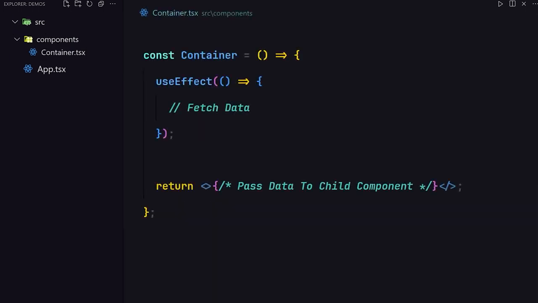So first of all, we are going to be creating our container component, and inside that container component we can provide any kind of logic. Let's suppose we want to fetch our data, or maybe we want to handle some sort of state or anything. In this situation, I'm going to be fetching my data, so I'm going to just provide my useEffect and fetch some sort of data inside that useEffect, and then I will pass that data as children to my component.